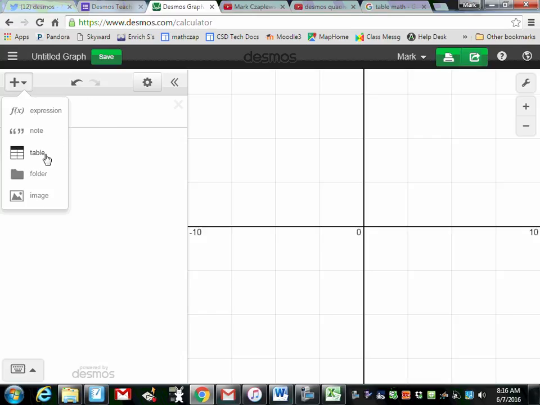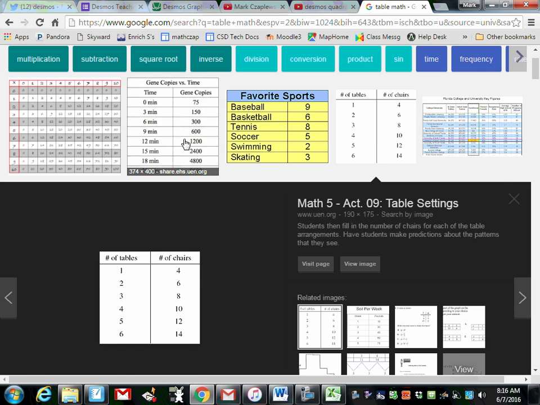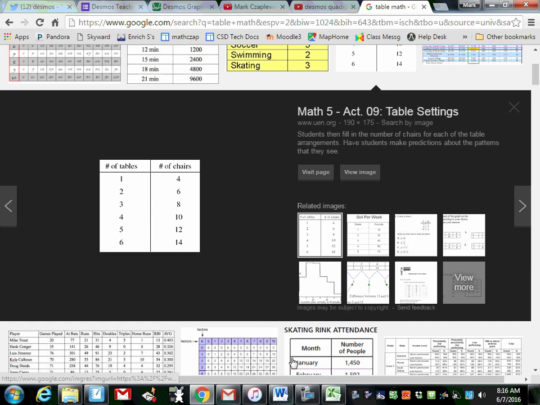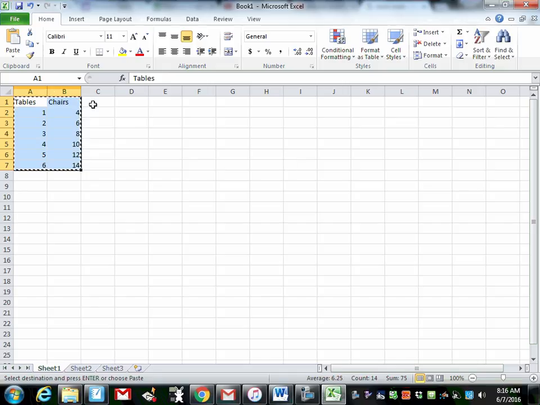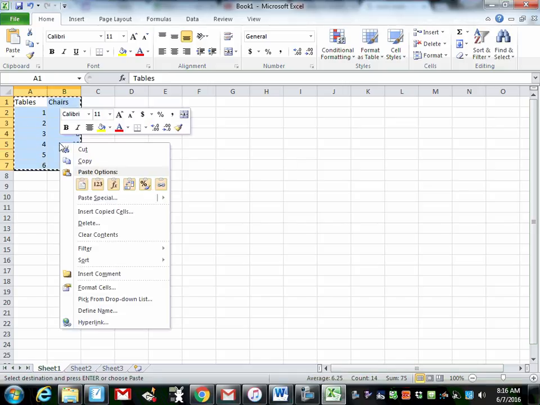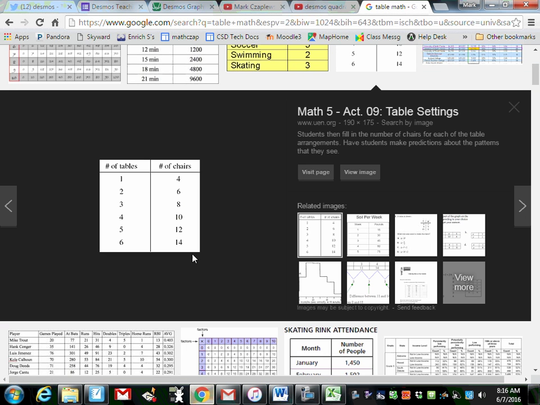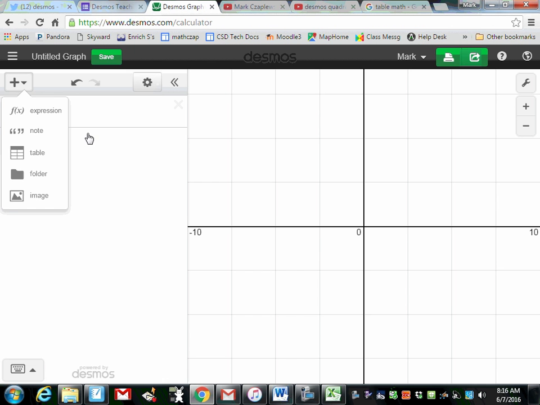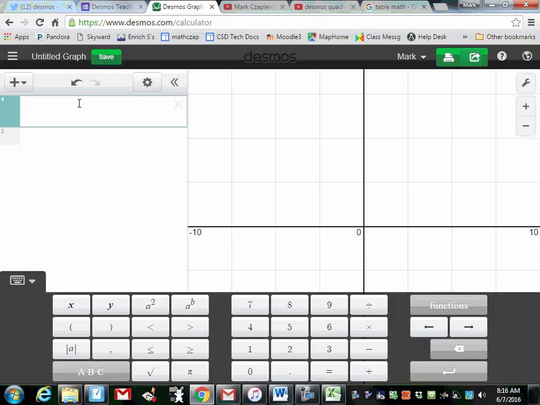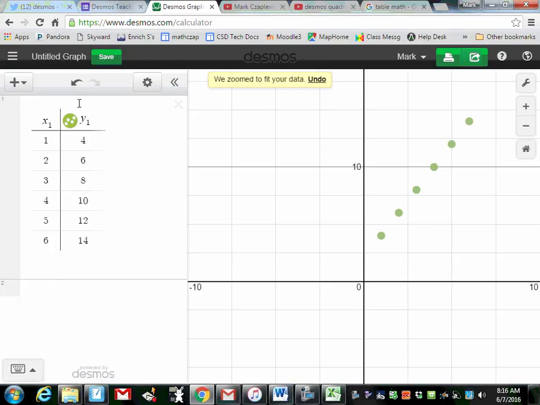You could start with a table just by typing different data points in. You could get your tables off of the internet somewhere, or like I did here, I just created a table in Excel, and I'm going to copy and paste this data into the Desmos graphing calculator. And all I need to do is get up here in this empty space and hit Control V, and that'll paste that data in nice and efficiently for me.